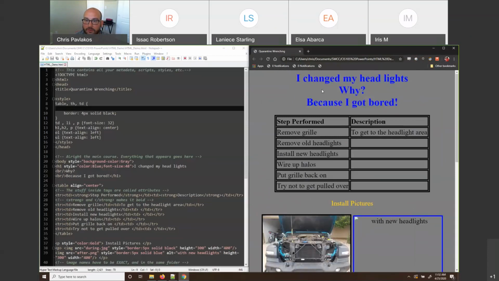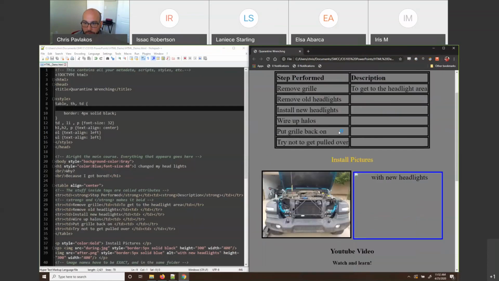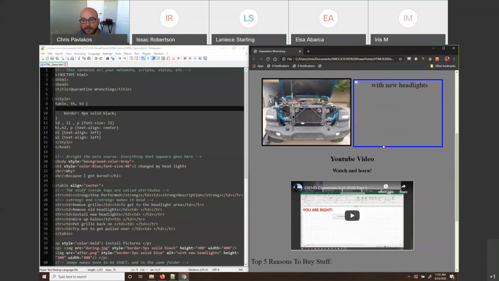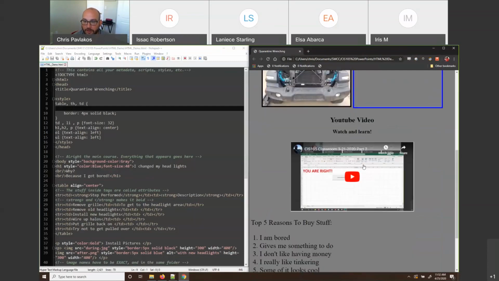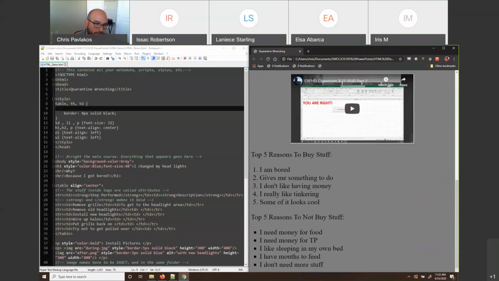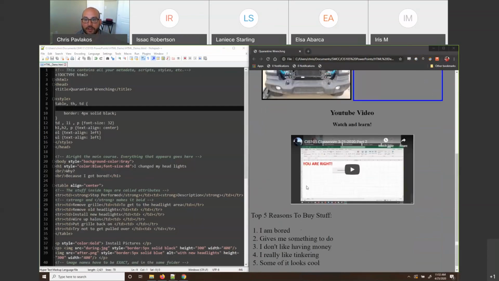So just high level, what do we see? We see a gray background, some tables, some pictures, but one of the pictures isn't working, a YouTube video embedded in the website, and a couple of lists. So now let's take a look through the code and figure out how each of those things works.